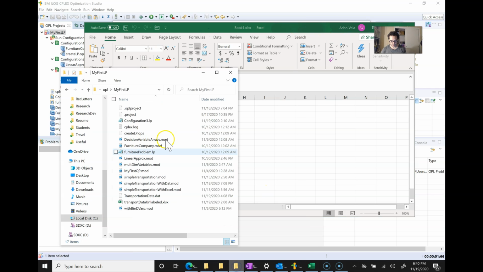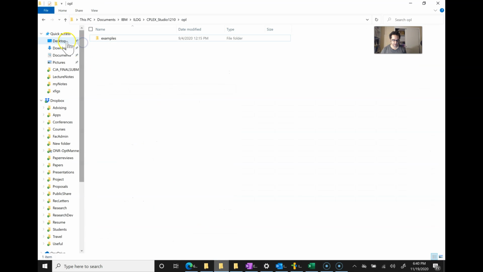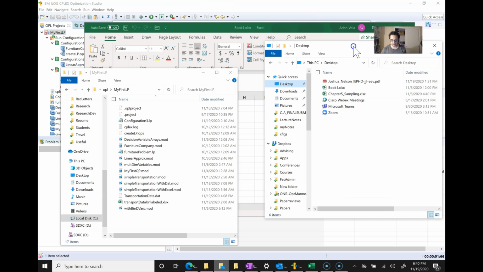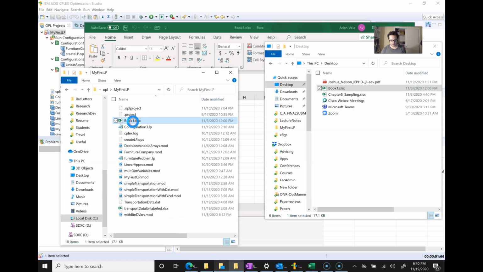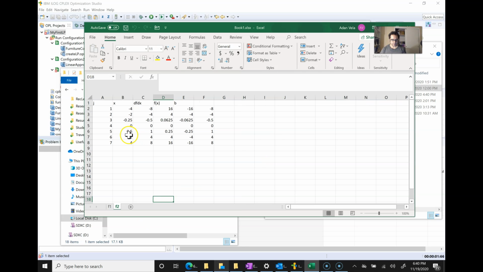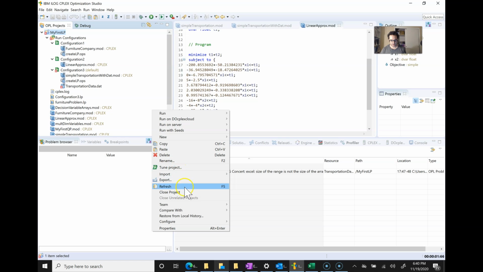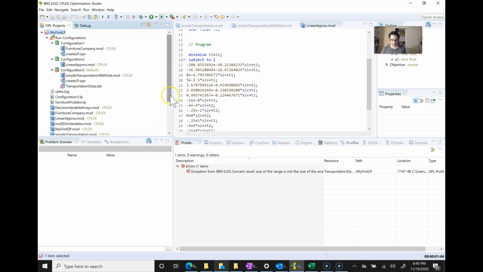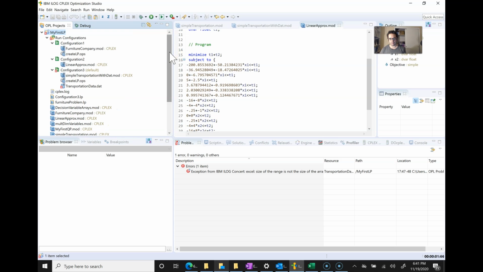So I'm going to copy it from the desktop into the workspace. To help, I'll name it something else. We'll call it linapprox. If we refresh, we should then see our linear approximation. Okay, so we've got that mostly set.